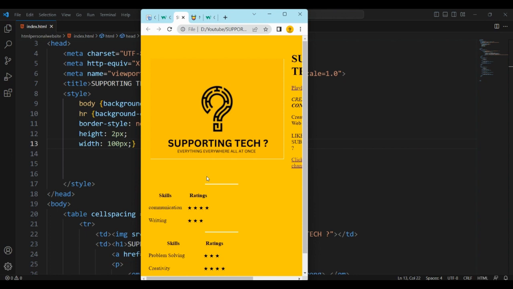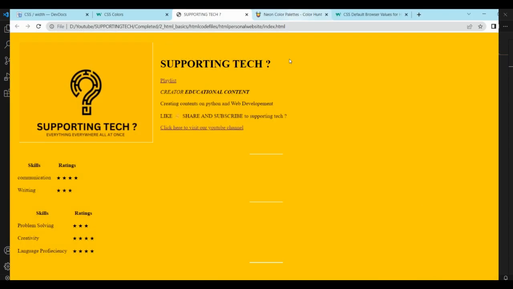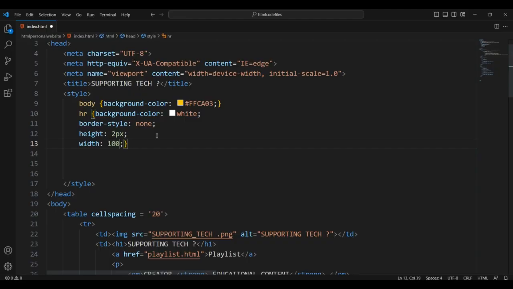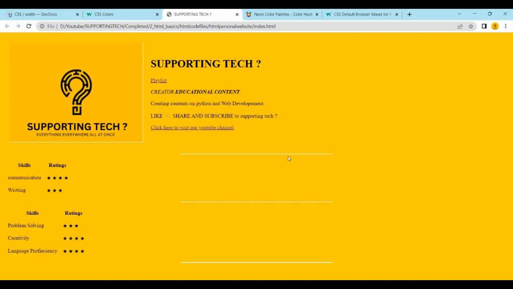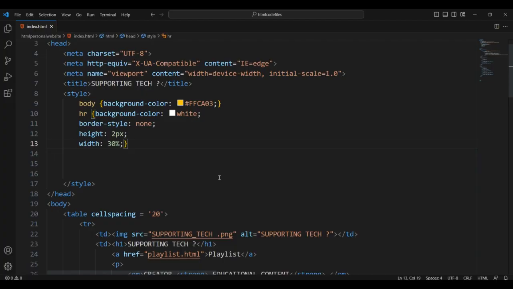instead of hard coding the value in pixels, you can specify the value in percentage instead. Let's see how to do that. Let's say we have the width as 30 percentage. So instead of hard coding the value of width or the height in pixels, you can give it in percentage. Now the line remains 30 percentage of the entire width of the screen no matter what device we use.